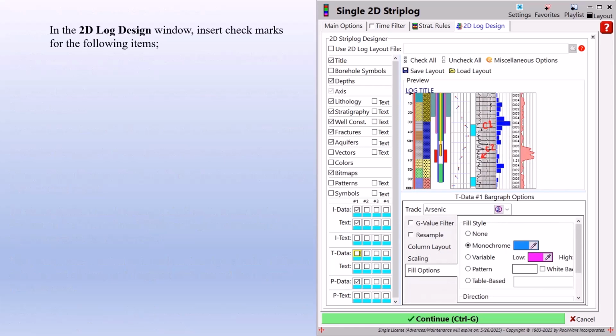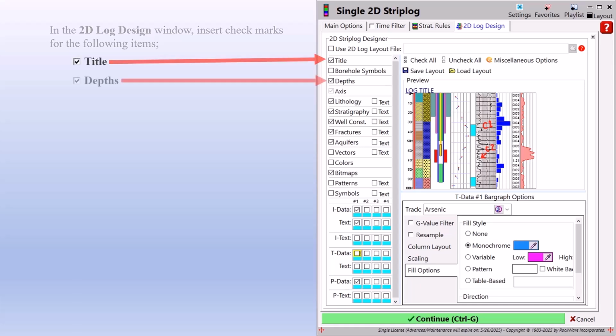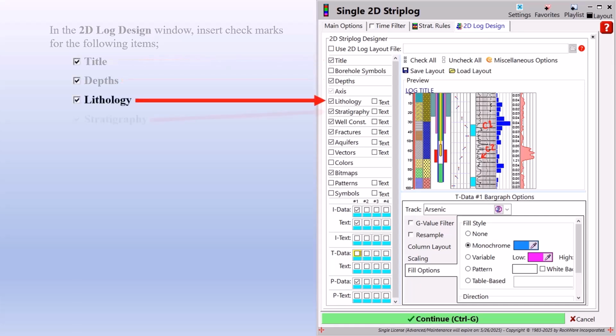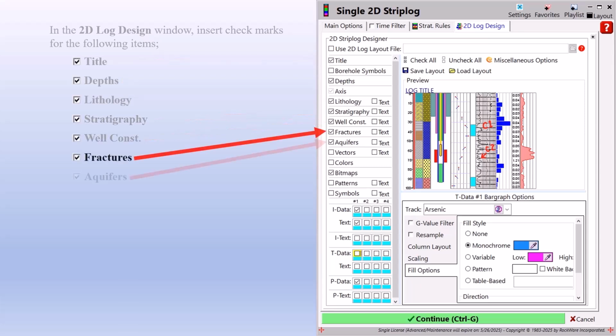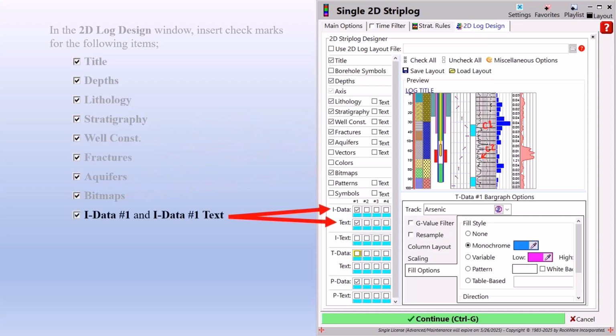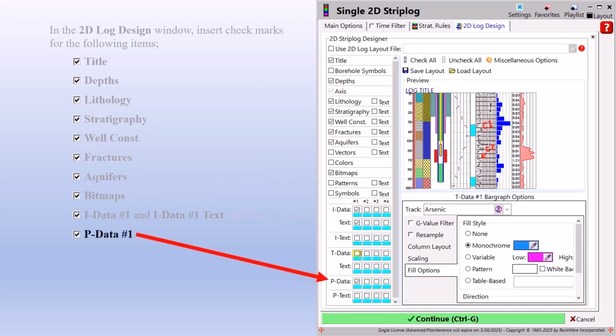In the 2D Log Design window, insert check marks for the following items: the title, depths, lithology, stratigraphy, well construction, fractures, aquifers, bitmaps, iData number 1 and iData number 1 text, and pData number 1. All of the other items should be unchecked.